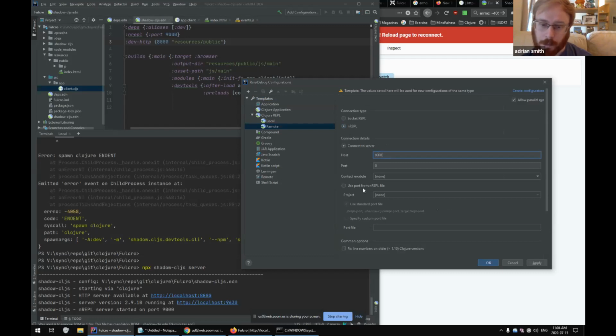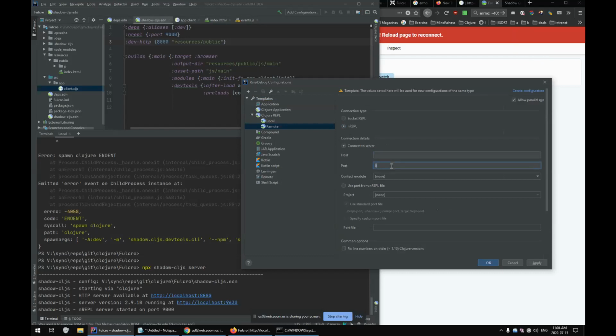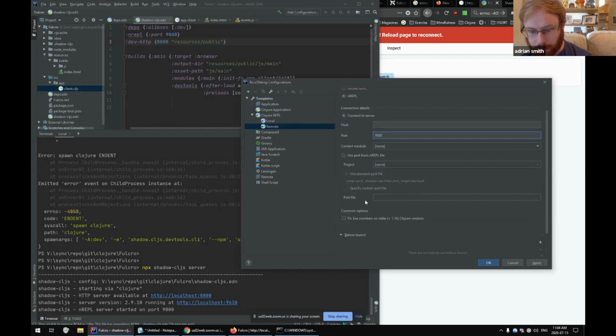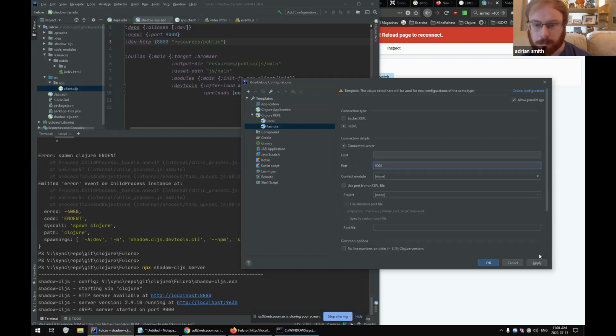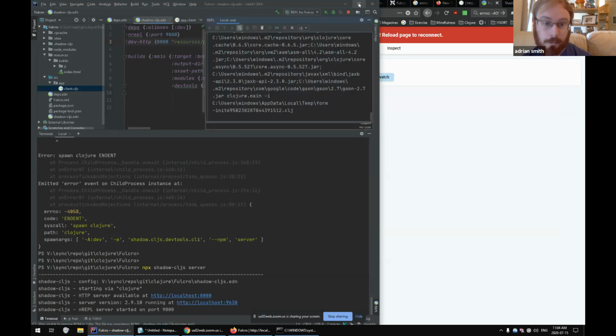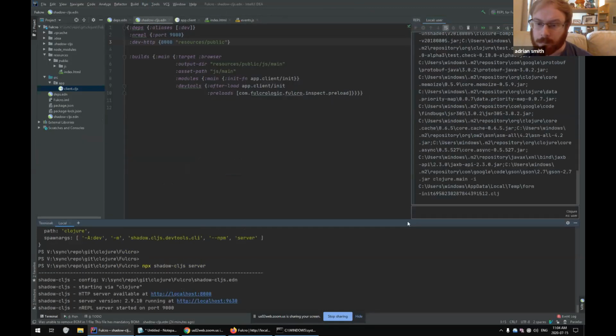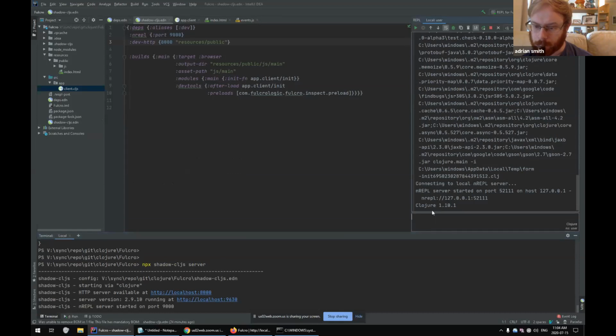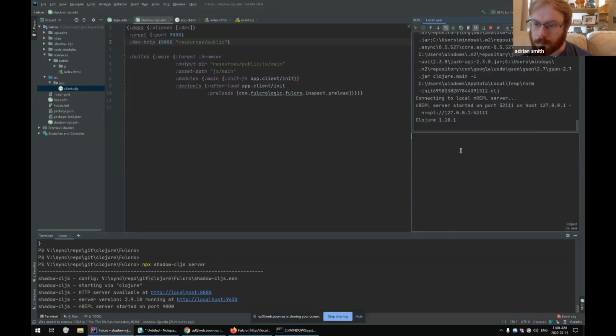In the port section as opposed to the host. Oh, I'm sorry. Yeah. Okay. I think that's enough to get you going, hopefully. Okay. Let's give that a shot. Okay, cool.